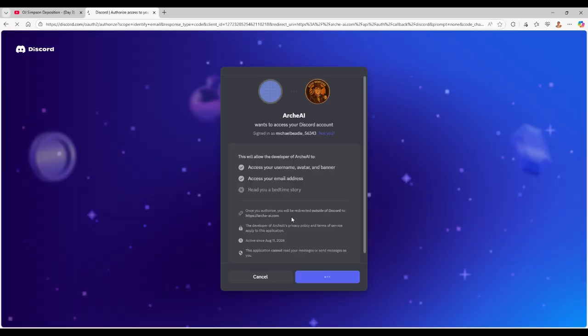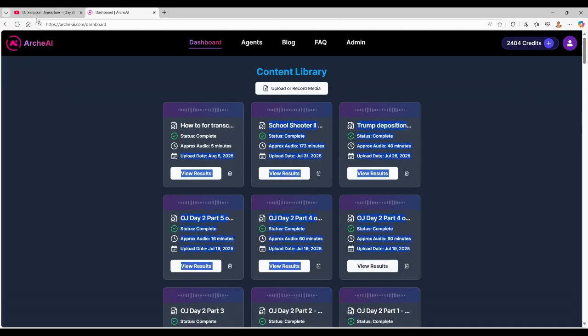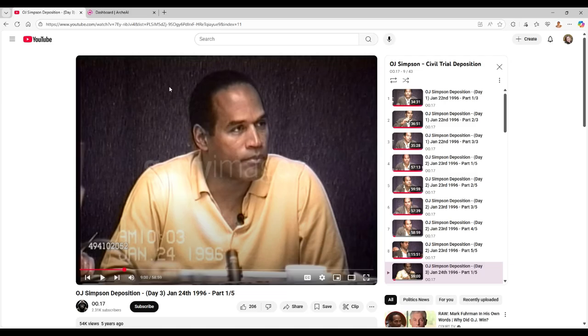Step 1. Login. Start by logging into ArcheAI. In this example, we'll use Discord authentication.